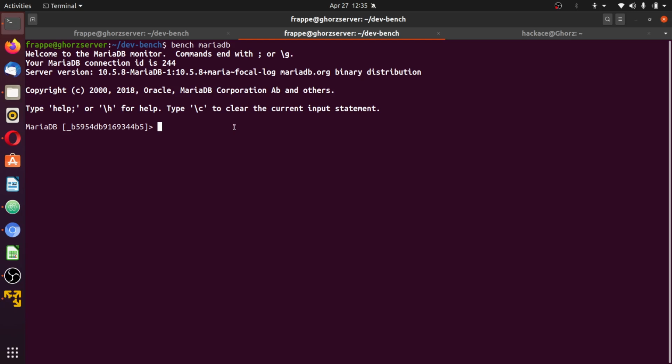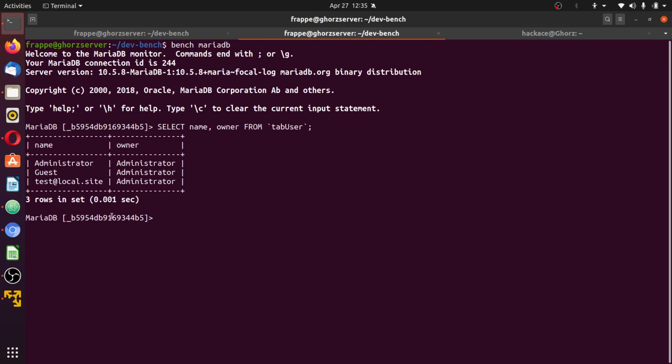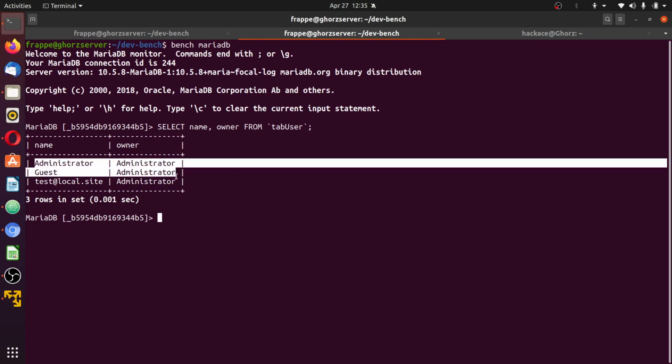Say I write something like this: select name, comma owner, from tab user. Now you see what we have. We have a result here. You can't just instantly get this from your text page.